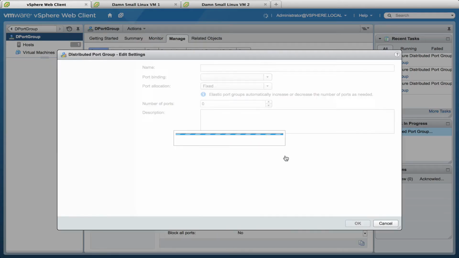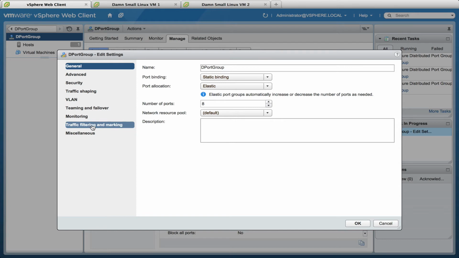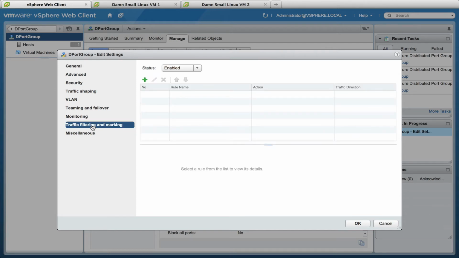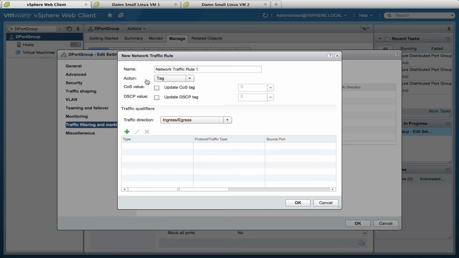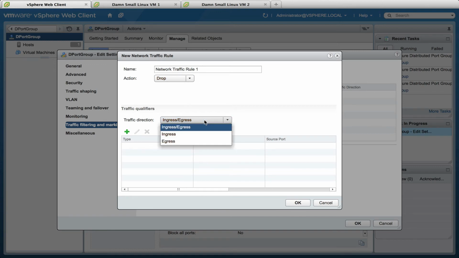Go to the policies, edit the policies for this port group, and then go to traffic filtering and marking enabled. Let's add a rule. This is the cool thing. You can create a network traffic rule. In this case, I'm leaving the name default. And you can tag, allow, or drop packets. Depending on the situation you want to create, I'm going to drop packets based on a MAC address. So in this case, I'm selecting drop. Then you can also select the traffic direction: ingress, egress, or both. I'm doing both. And let's create a rule now.